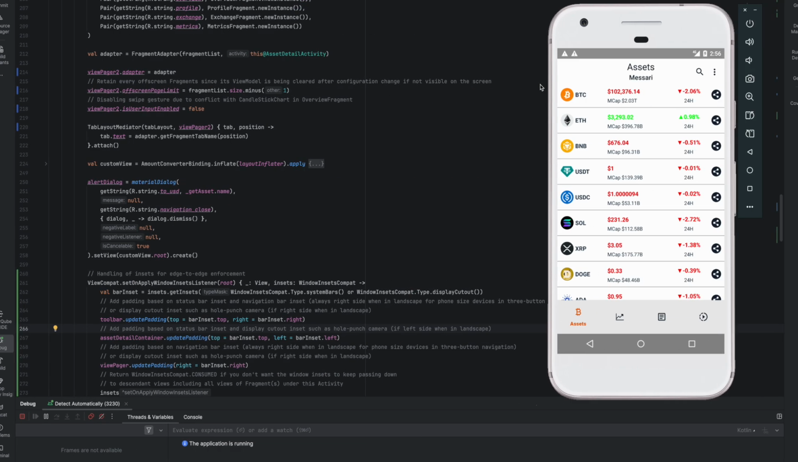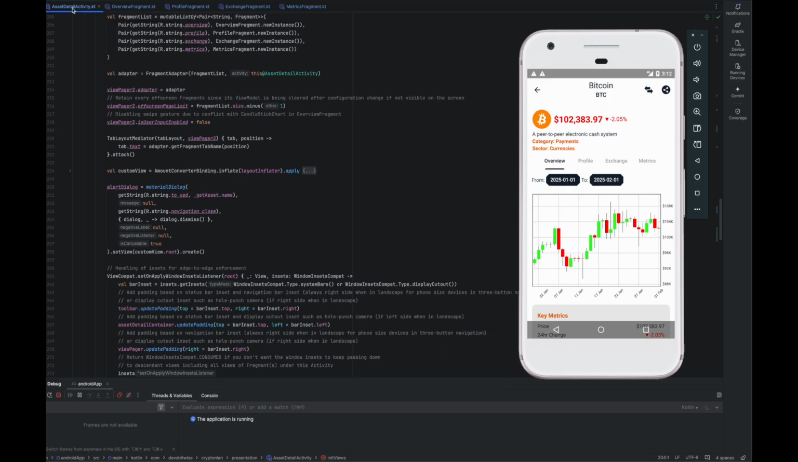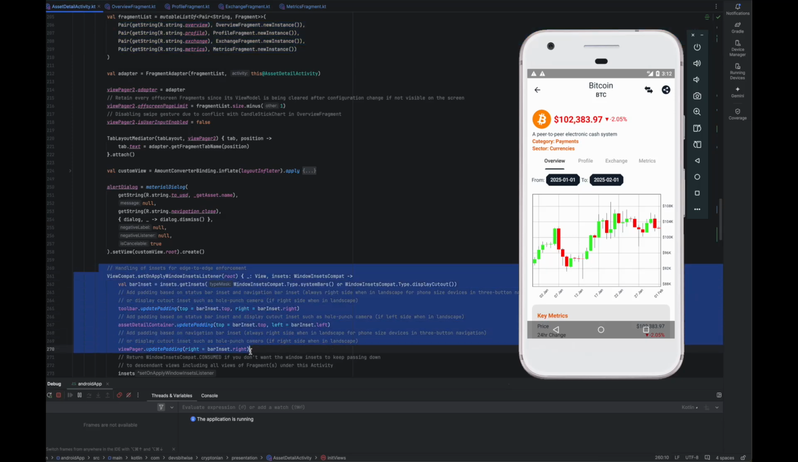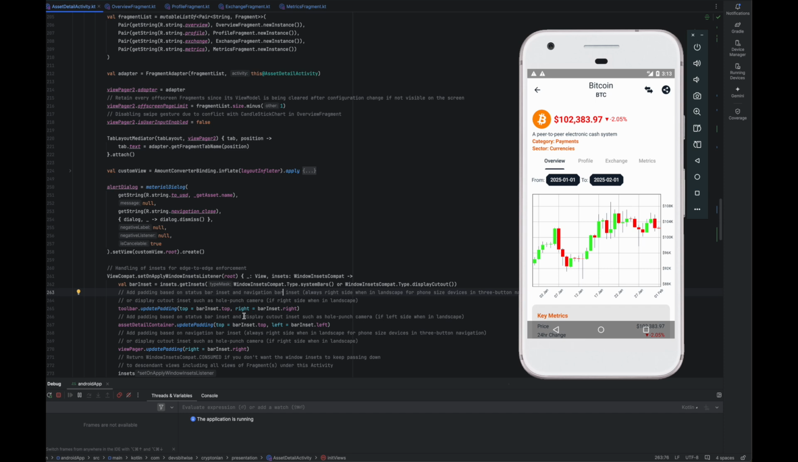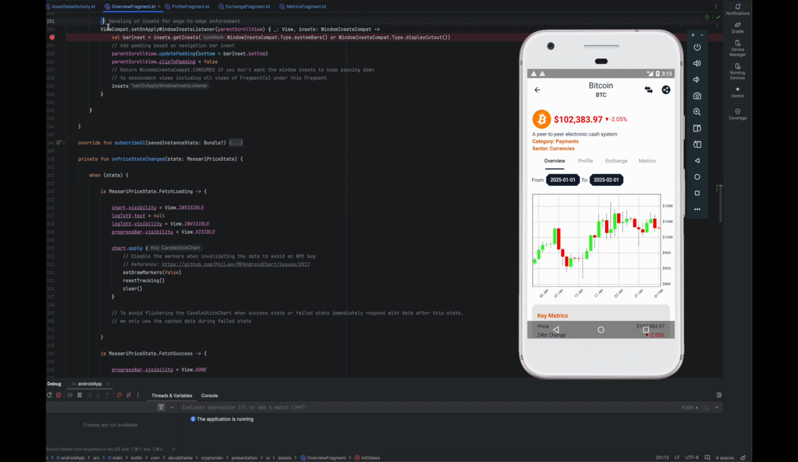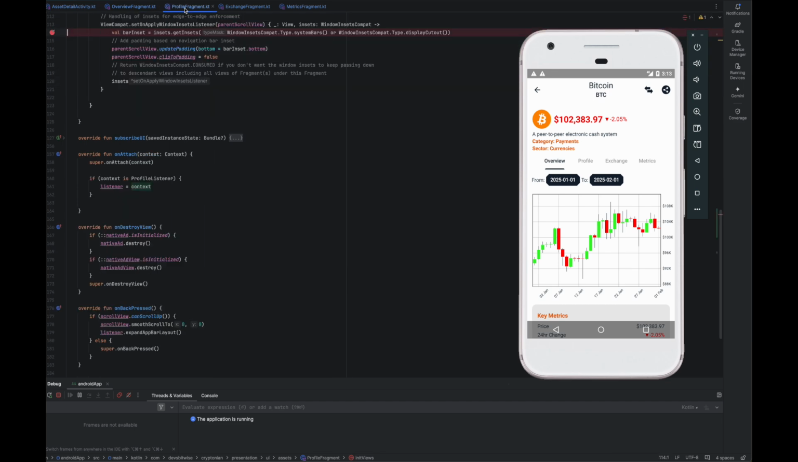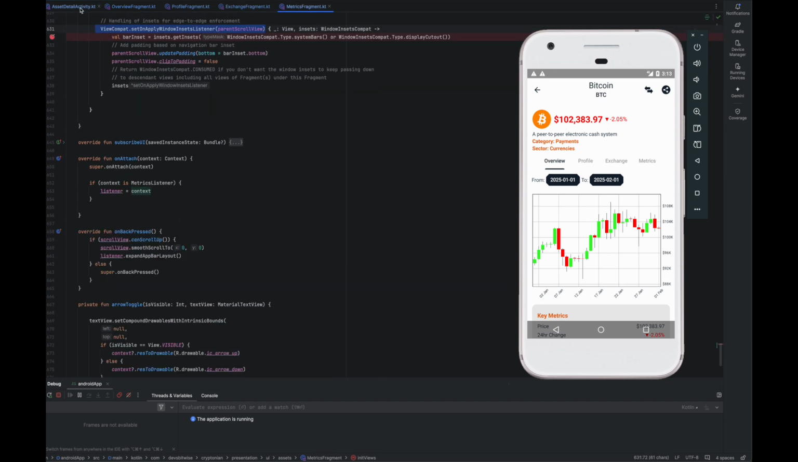Anyway, in our project, here we have an activity that has ViewPager 2, which also contains 4 fragments. And here we are handling the system bar insets by ourselves, including the display cutout inset, such as for devices that have a hole punch camera, right? And in each fragment, we are also handling the system bar insets, right?